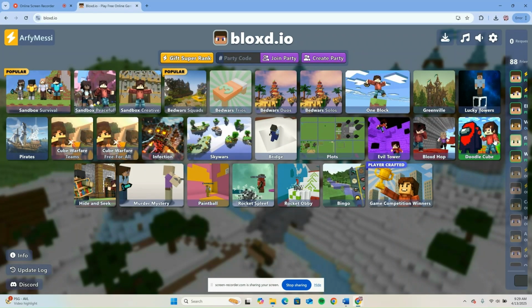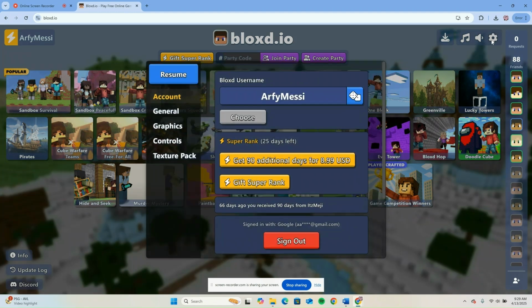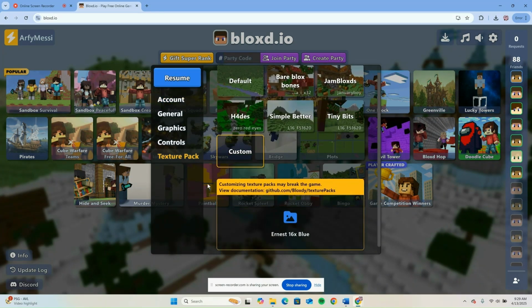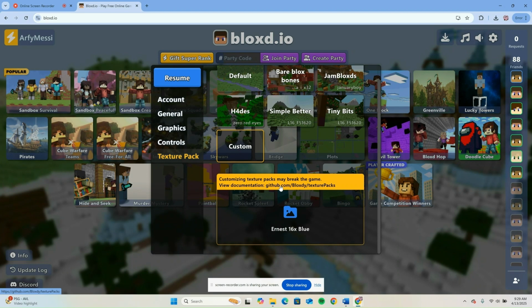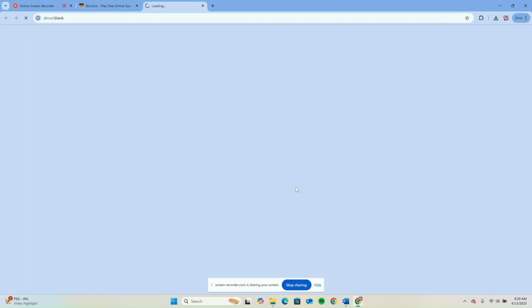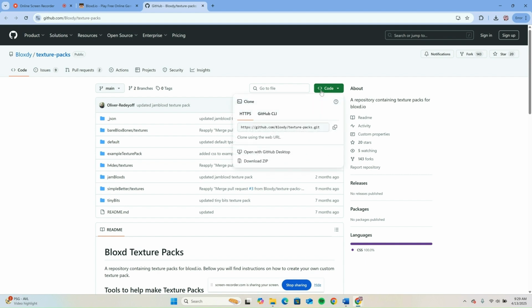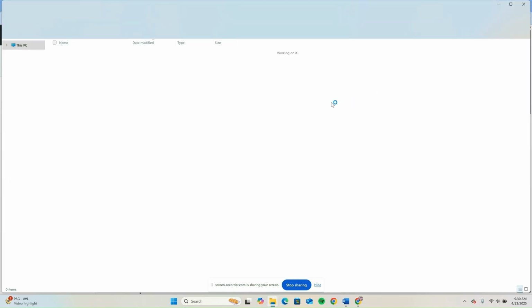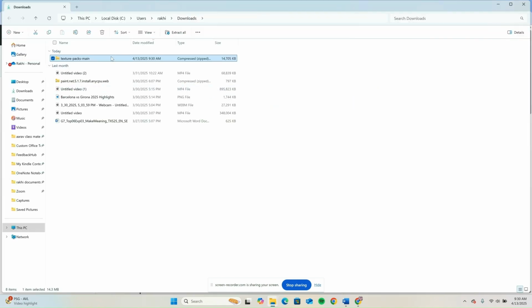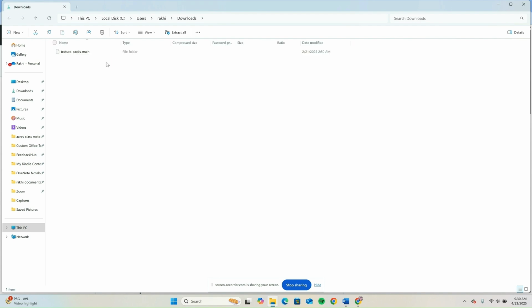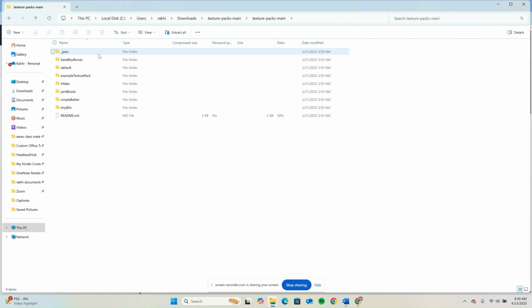Alright guys, so next thing you want to do is go to your settings bar, texture pack, and you want to click on this link here. It says it's the GitHub. Right guys, so you go into that link. Now you want to go to code, and you want to do this one, download zip. Alright, so now we download the zip for texture packs and it's loading right here. I'll let that download, and here we go. Texture packs main, guys.